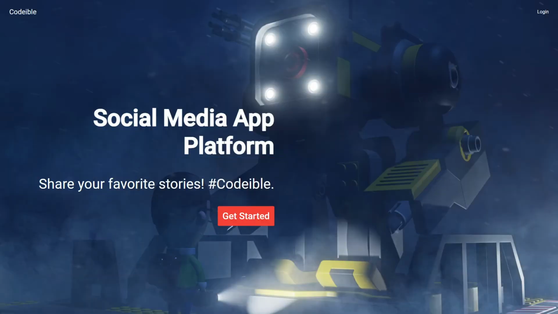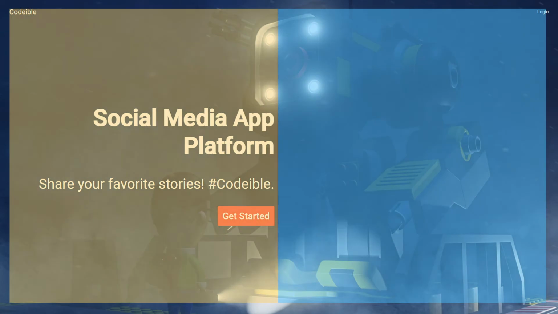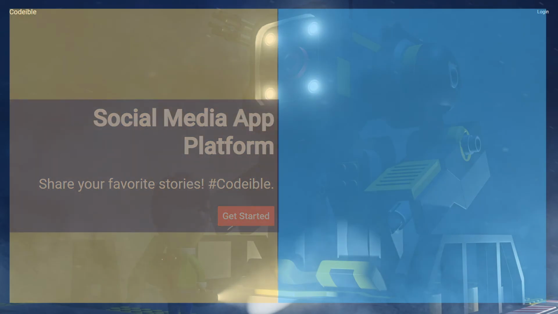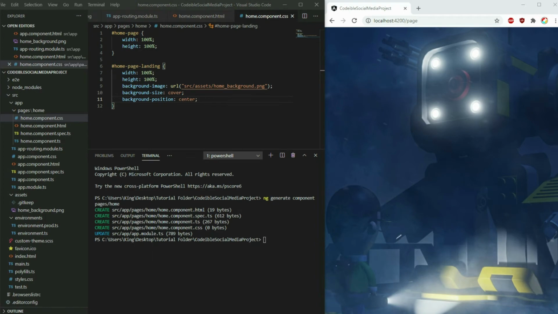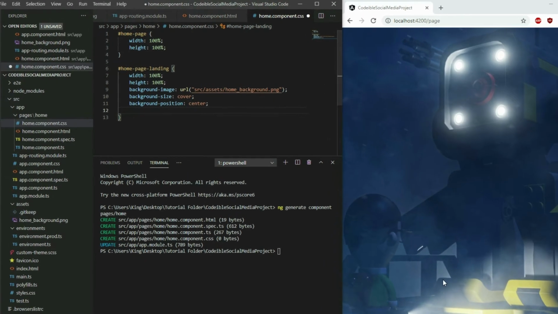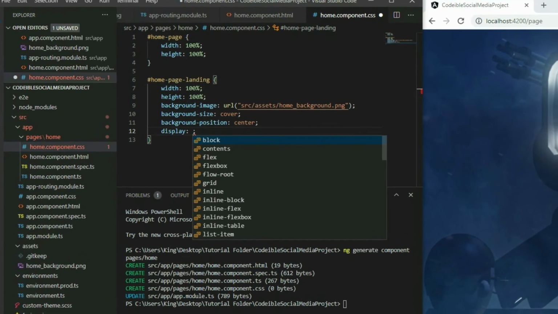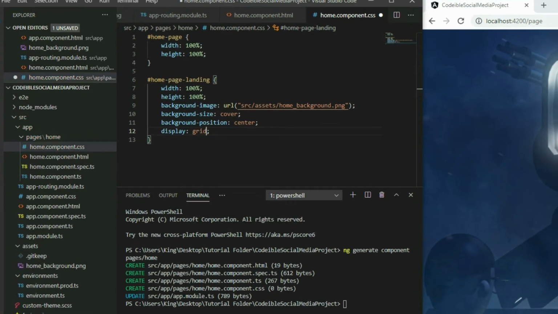If we take a look at the design again, we have some contents in the center. To achieve this, we'll use a grid layout with two grids. For the grid on the left, there will be another div element inside so we can place our contents in the middle vertically. Go back to the home component CSS file. Turn the home page landing div into a grid layout. Use display grid. Then use grid template columns and grid template rows to define the dimensions of the grids.